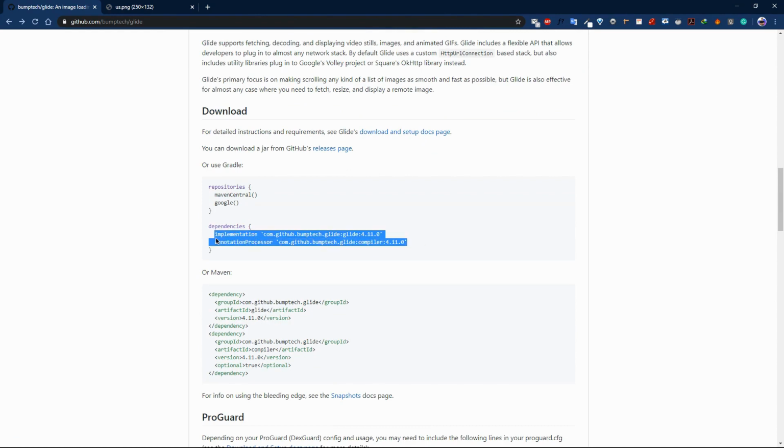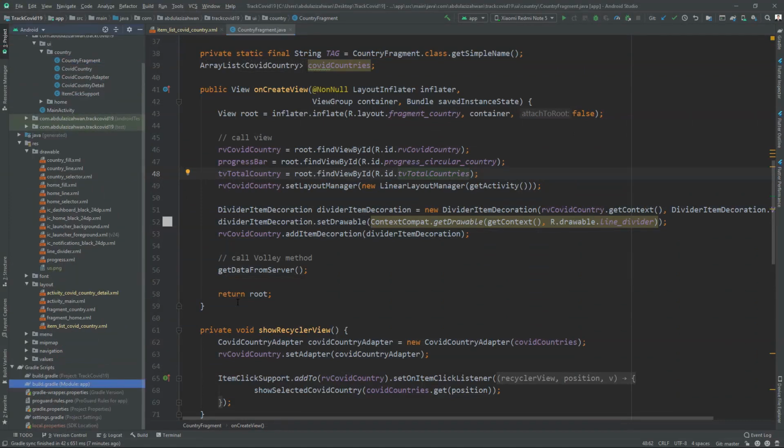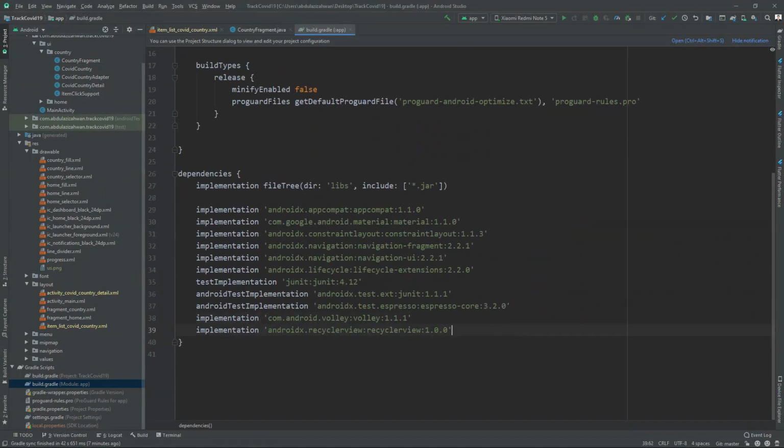The first thing is we need to copy this, and we go back to our Android Studio and paste it here. So let's give a comment here.